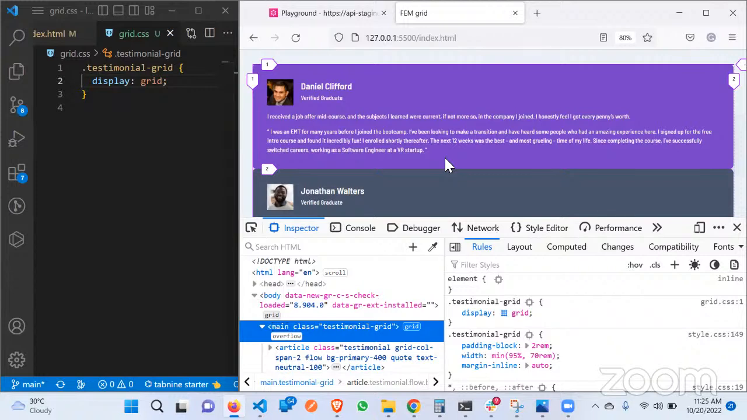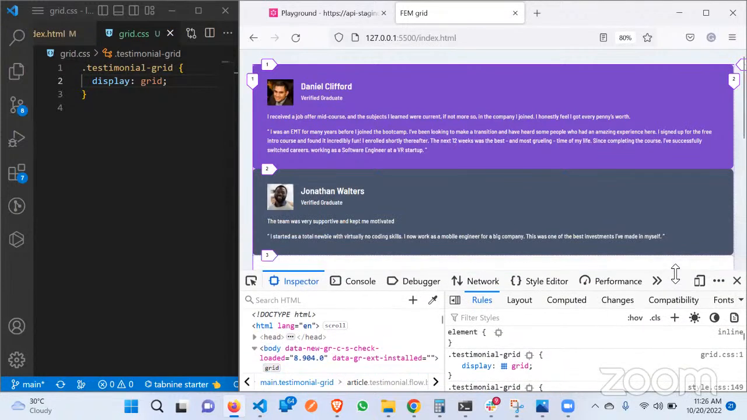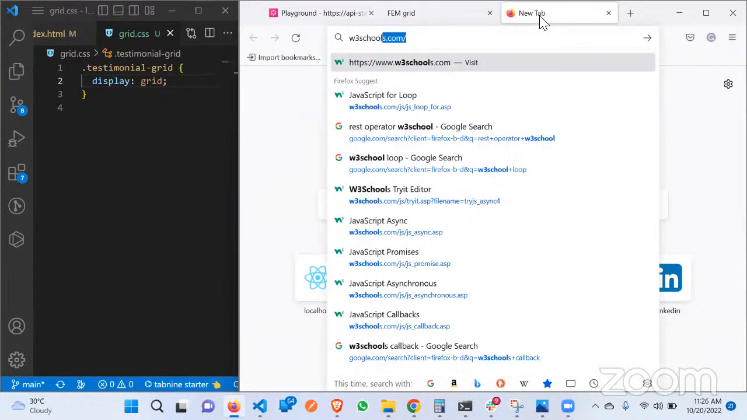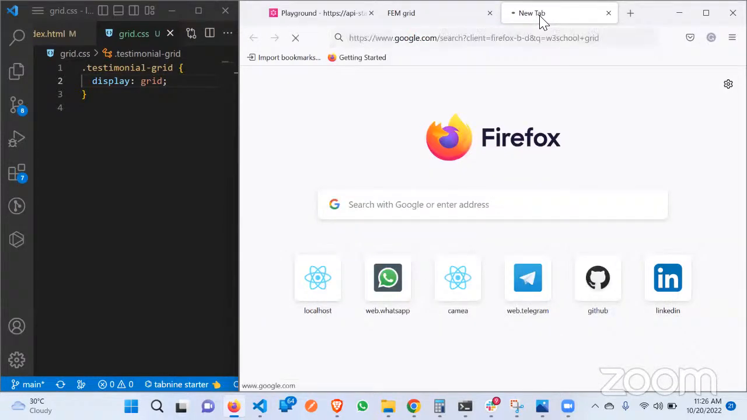But when you are working with grid, display of grid doesn't change anything. It only makes the container a grid container. So you need to define a lot of things. We can also use W3Schools to see some of the properties we have in grid.